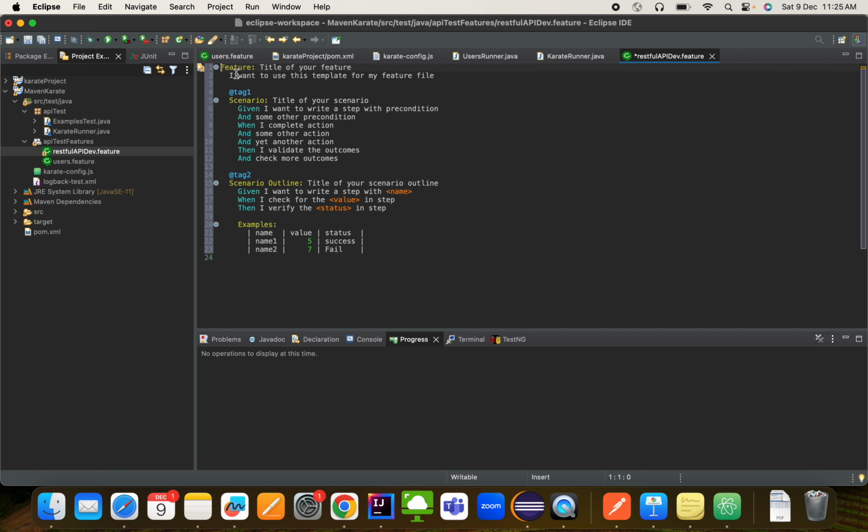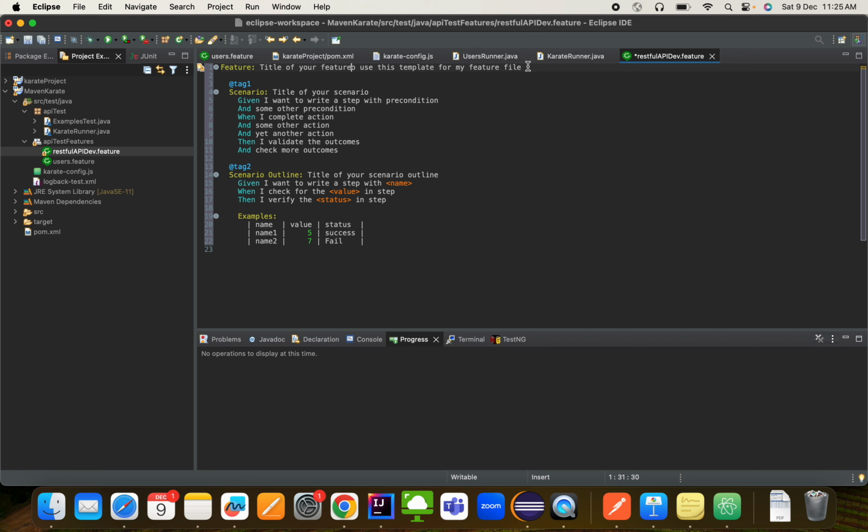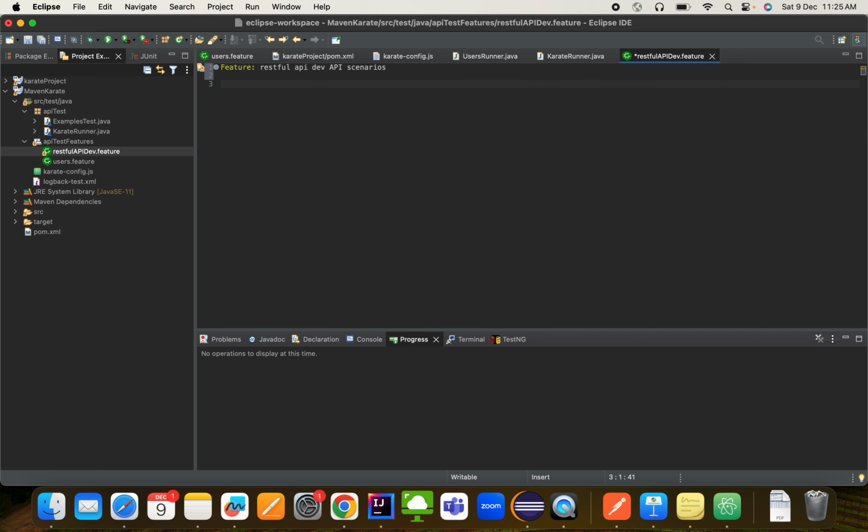So in a feature file, the first line is the name of the feature. It is already proposed here, so you don't have to write it again, but change the title to your module title. RESTful API dev API scenarios. So the first line, I'm trying to write one scenario.